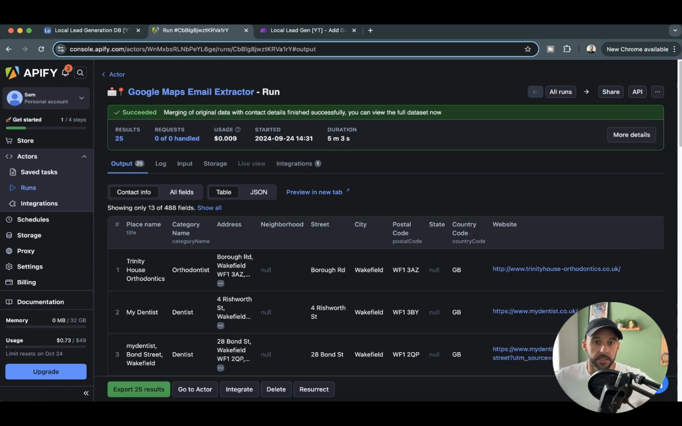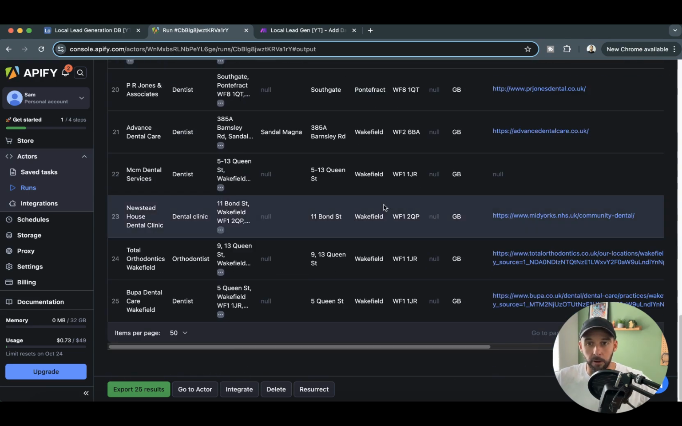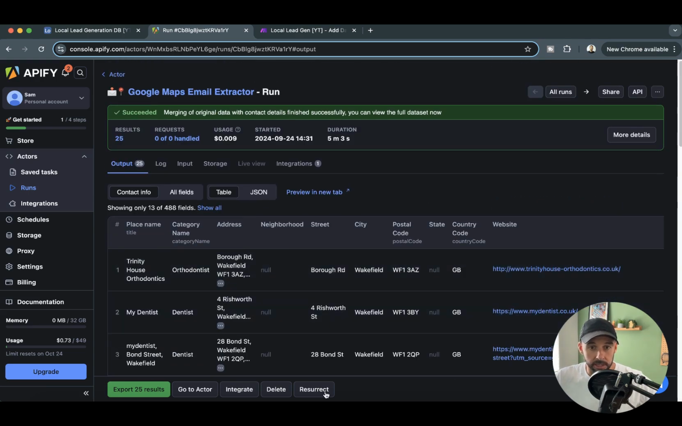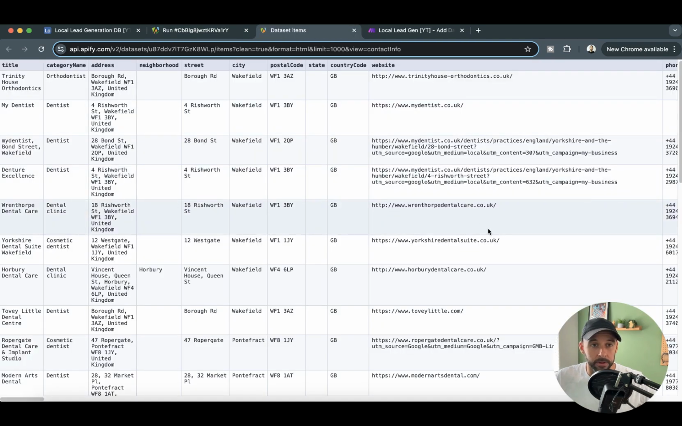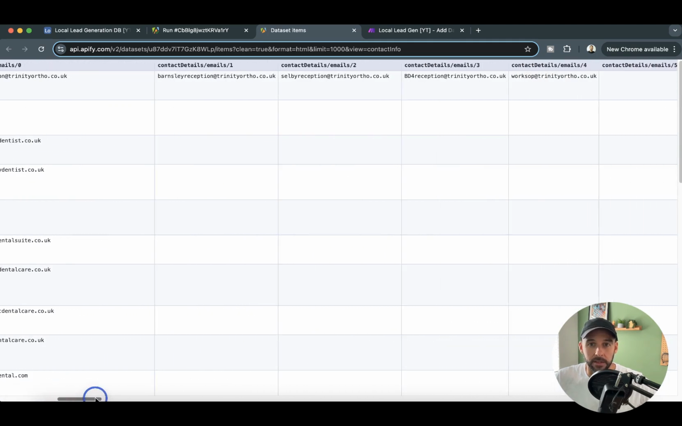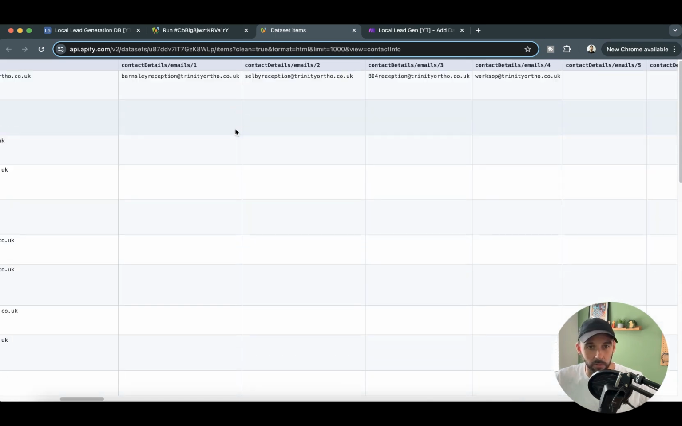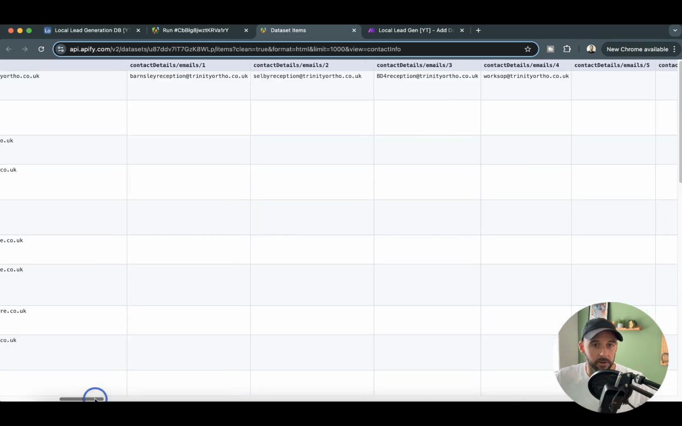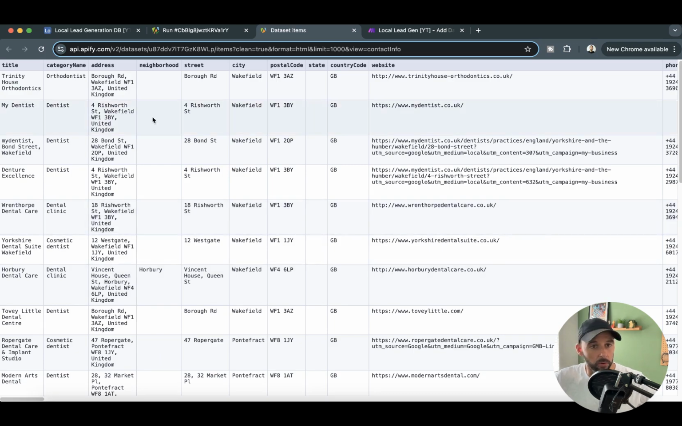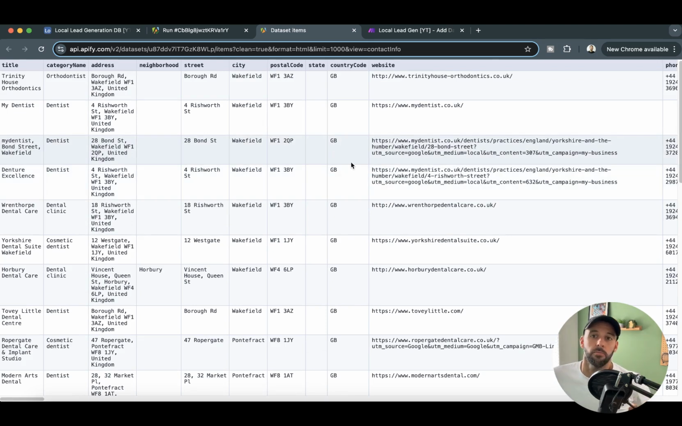All right, guys, so this is finished now, and you can see that we've now got a bunch of data in the output. Let's have a look and see if I just click on preview in tab. So what it did is it took all of the websites, and then it tried to figure out, is there any email addresses anywhere? As you can see, on some of them there is, on some of them there isn't, on some there's multiple. So it definitely is going to scrape through multiple pages of the website, and it's going to see what it can find.